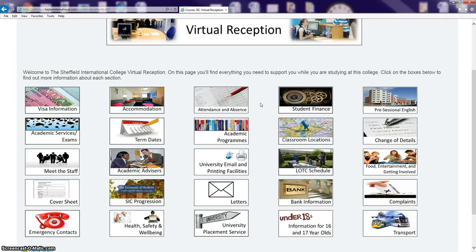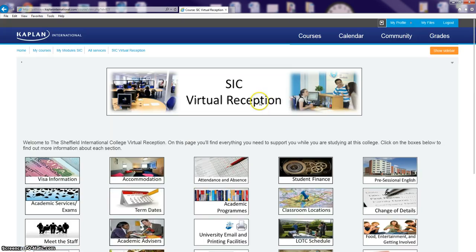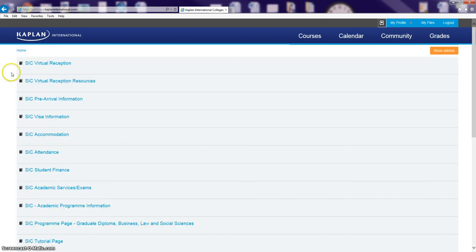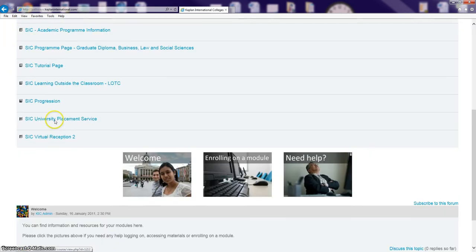As you can see, there is quite a lot of information on the virtual reception. It is a good idea for you to explore the virtual reception in your own time and find the information that is important to you. Now, moving on from the virtual reception, let's look at finding your modules. So I'm just going to click on Home, and we have a list of all your modules.